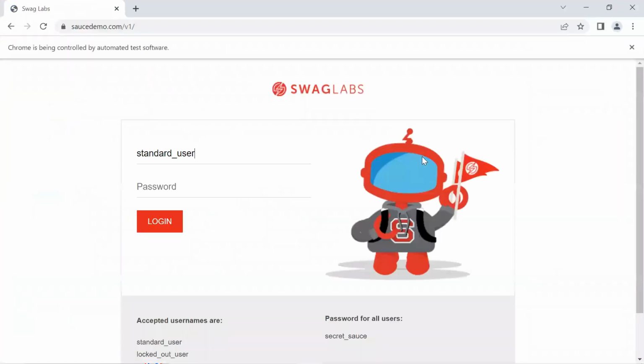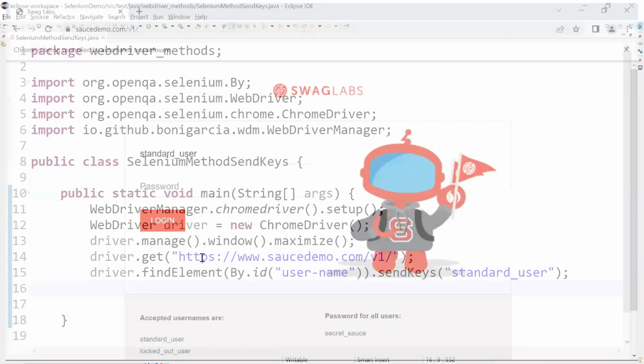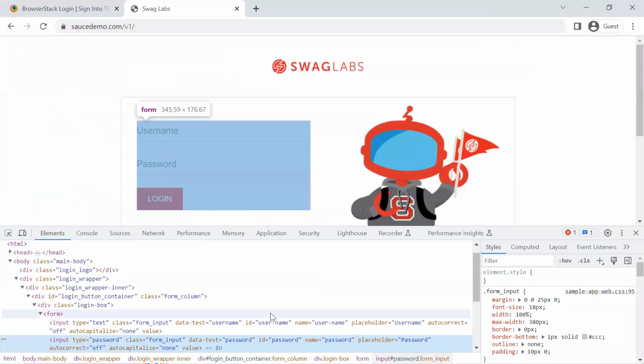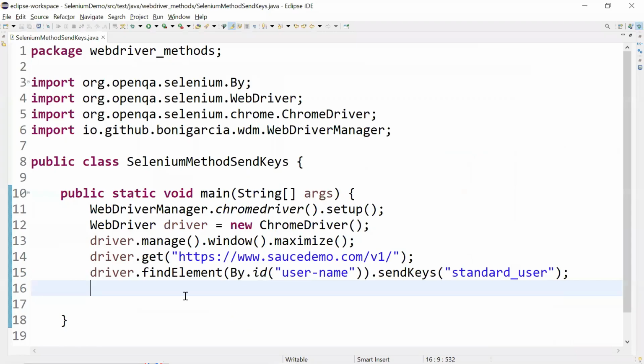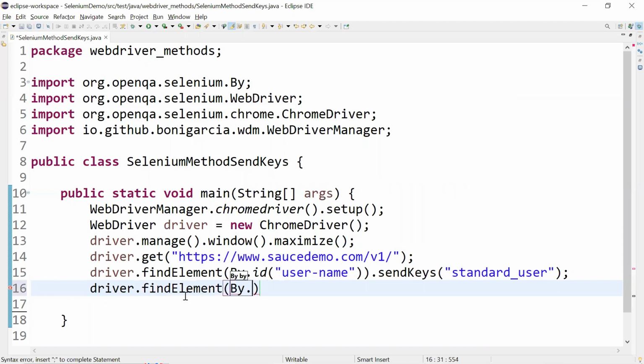Alright, it has launched the Chrome browser, and it entered fine. So that is how the Sendkeys method works. Similarly, we can pass in other values as well. Let me inspect this. This is the password, and the ID is password. So we can directly copy this and pass it here. We can say driver dot findElement by ID, passing the ID name, dot Sendkeys, and we'll say secret.